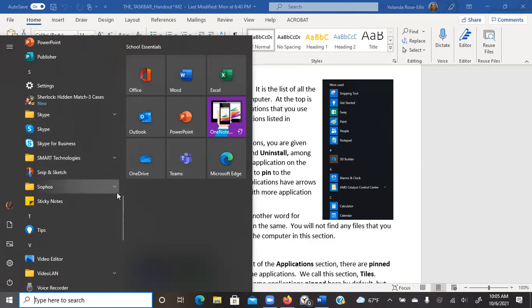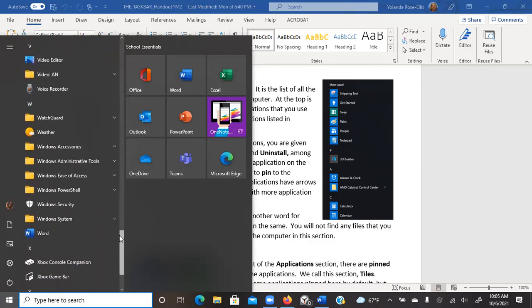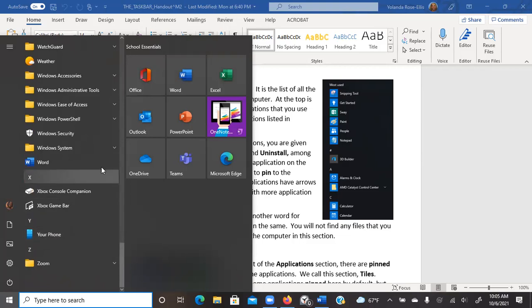Let's try another one. Let's go down to the bottom and let's look at Windows accessories. Windows accessories. I don't know if you have weather, but look for Windows accessories down at the bottom.